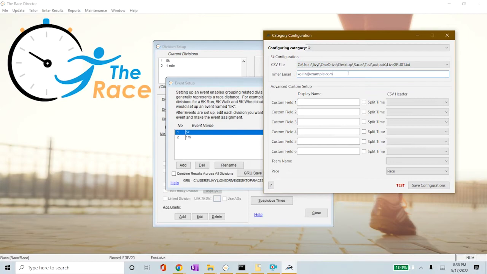And then we're going to put in a timer email. This will be used to display on the RaceEntry website for any participants to contact if there are discrepancies with the time. And then for the 1 mile, we're going to go in and select live GRU02. Timer email again should be there. And that is for a simple race, that will be sufficient. But sometimes we need additional configuration. We have split times that we need, or any other complicated non-standard fields that we want to add.